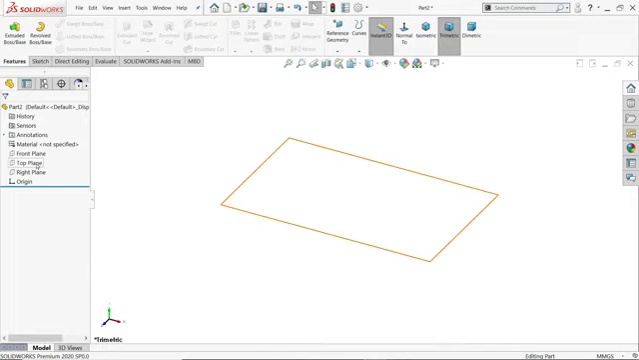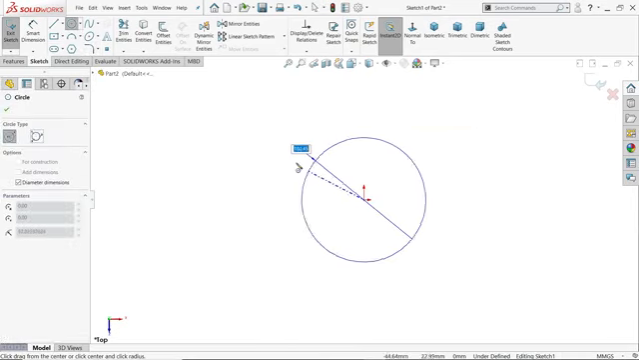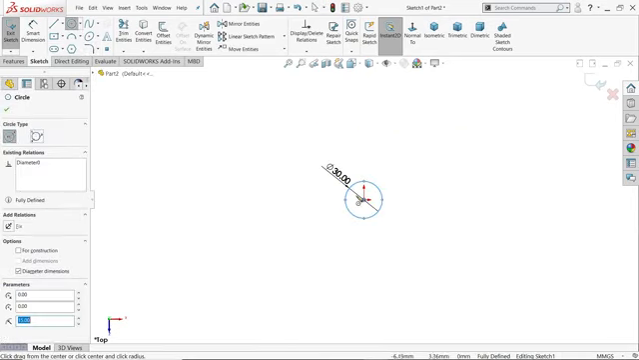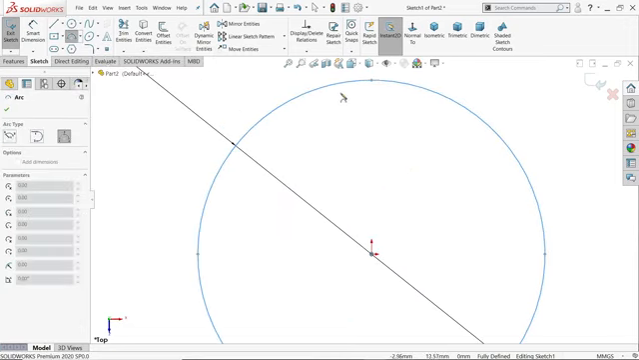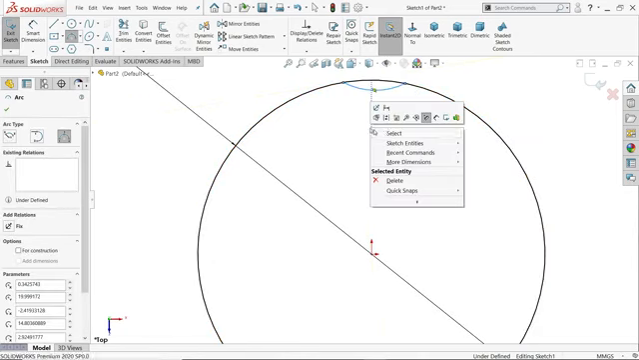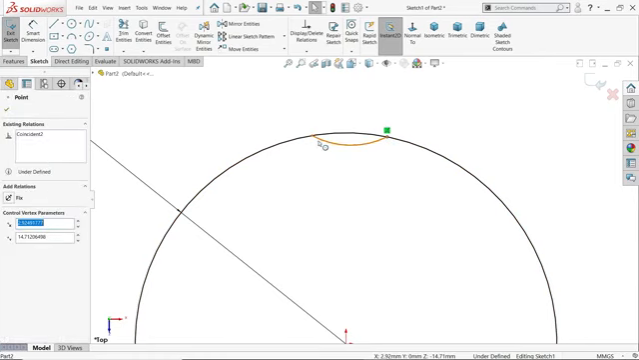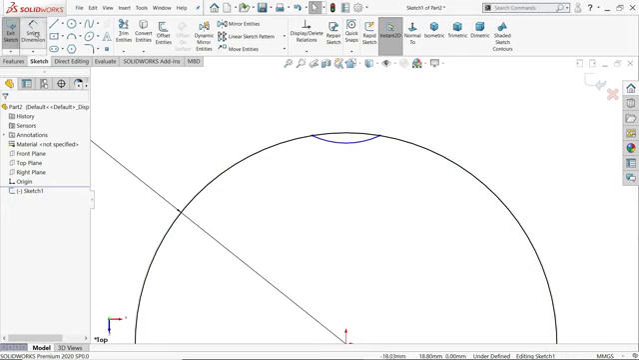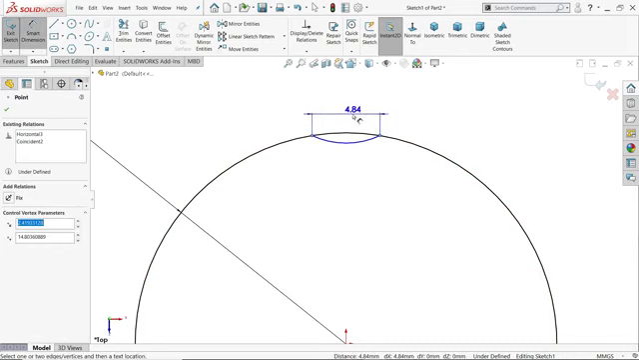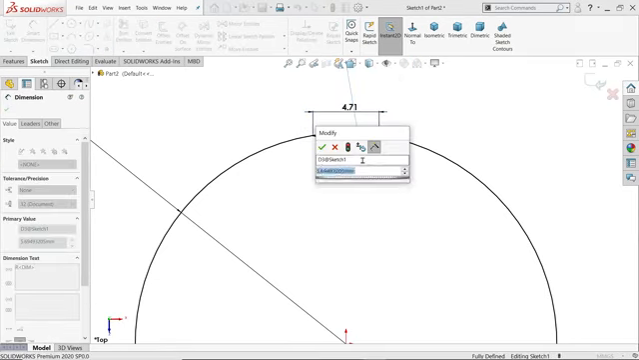First we will make one reference thing. So top plane, sketch, circle, and I'll draw here 30 millimeter. That's fine. Now click 3-point arc, connect from here to here. Okay. Now make some relation. Hold shift key, select both the points, horizontal. That's fine. And this distance 4.71, the radius 3 millimeter.